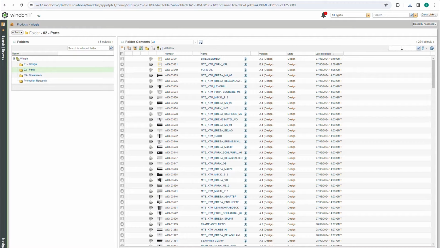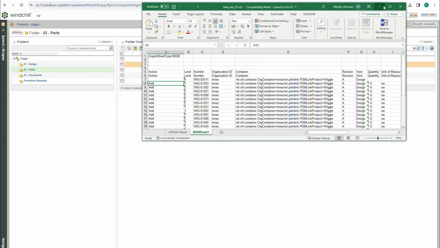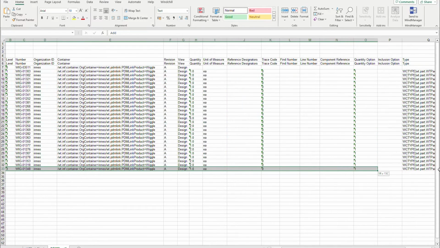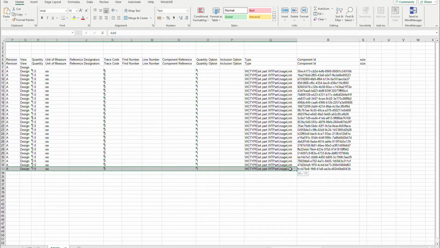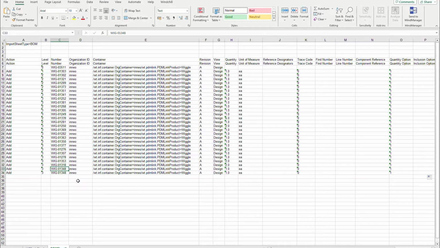So in my folder I'm going to look for a part with the name wheel, and we're going to add the front wheel assembly and the rear wheel assembly. I'll copy the number, and then on the BOM sheet we'll copy all of these rows down, create a new row. We don't need this component ID column, so copy cells, and then paste the number in here.